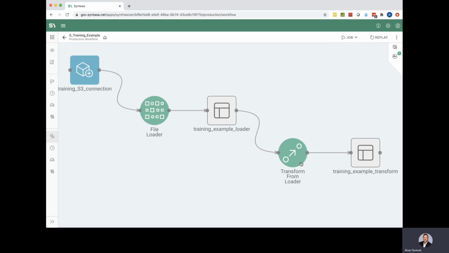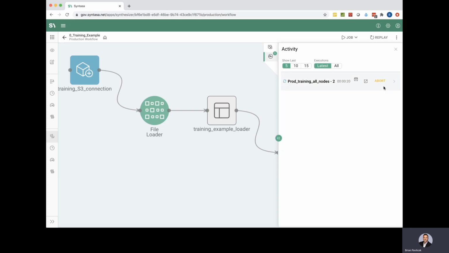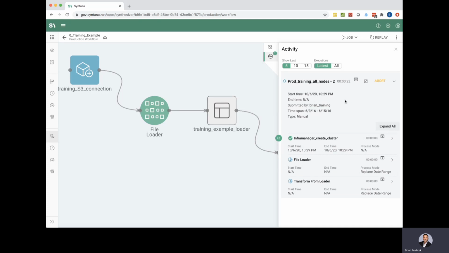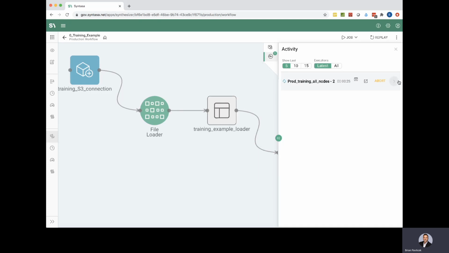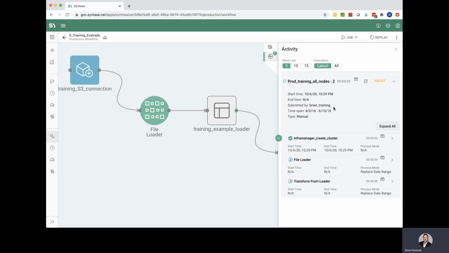And again, the same process is going to ensue. If there wasn't a cluster running right now, this process would invoke the code to create and spin up a new cluster in AWS. We're going to see here that we've got this new job running, and by clicking on that arrow on the side, you can expand that section. And again, we see that the cluster is up and running. We're just waiting for the file loader process to start. There it goes, telling us that the processing is occurring.